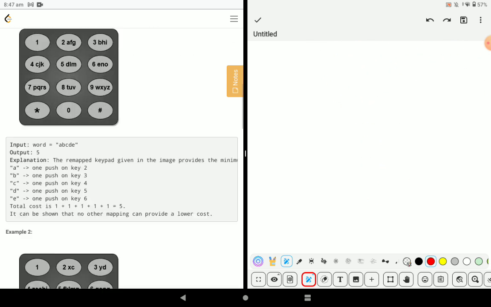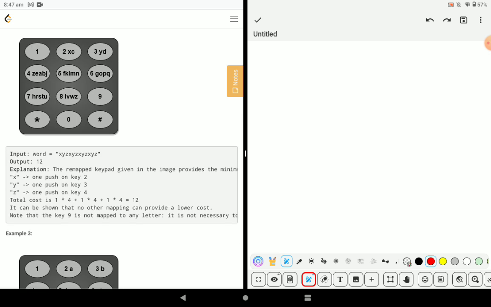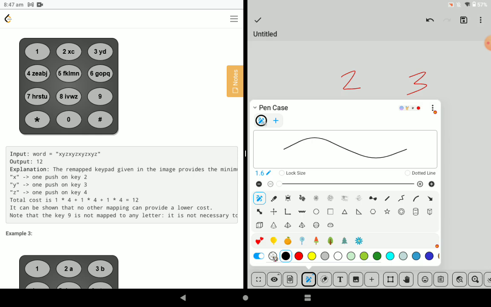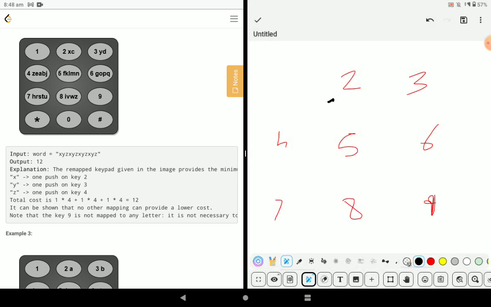So let's understand with the help of another example also. Basically I've been given xyz xyz xyz xyz over here. So this is 2, 3, 4, 5, 6, 7, 8 and 9. So basically here our first string is xyz. This is x, then y.